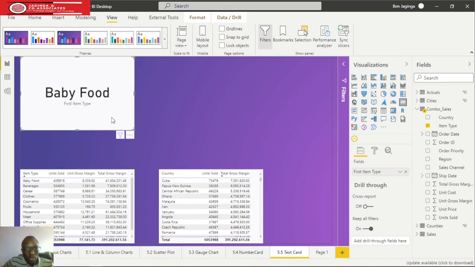So let me try to, rather I want to rank the items in terms of units sold. So I want the item with the highest sales in terms of quantity to appear on my text card.